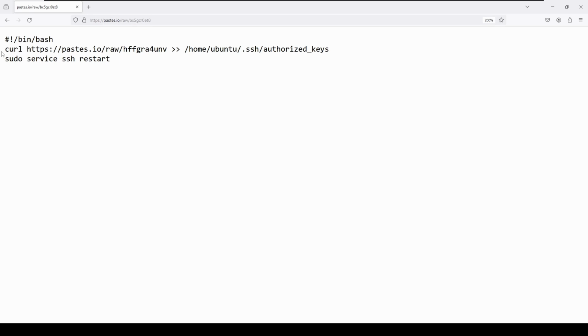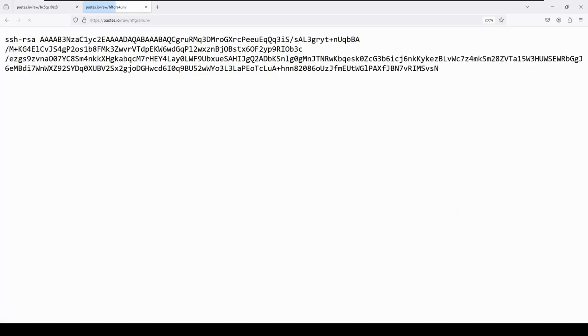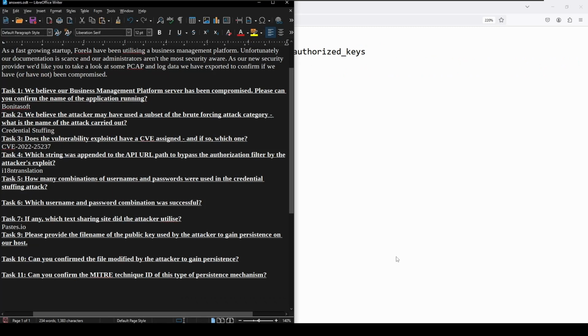And it's a simple bash script. It's doing a curl on another file and writing it to this user's SSH authorized keys, and then restarting the SSH service. So basically they're dropping authorized keys to be able to log in with their own SSH keys. So if we have a look at this file, I would expect that's going to be a public key, which it is. So with this information, we can answer a couple more questions.